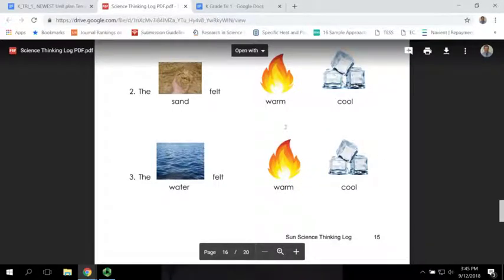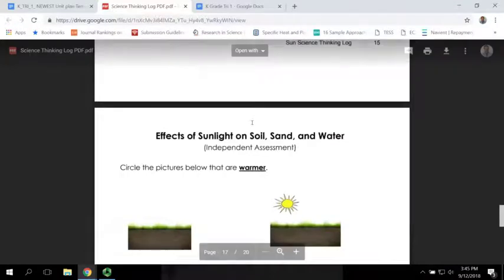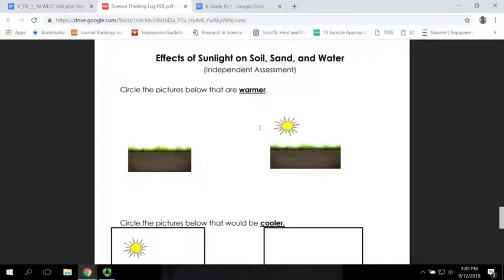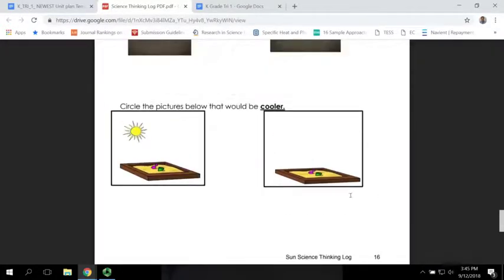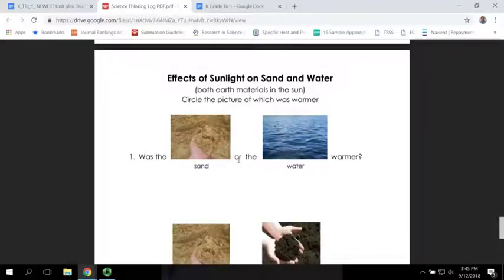So this is just a simple little assessment of which one they circled. Hopefully they would have cool for all of them, because they should have all felt cooler sitting in the shade. This is another little independent assessment that they could do either when you get back to the classroom, or after they complete the investigation. This would be something they could do if other groups are still working. So, circle the one that's warmer, obviously this one, and which one would be cooler, the one that doesn't have the sun. And then here's another page.